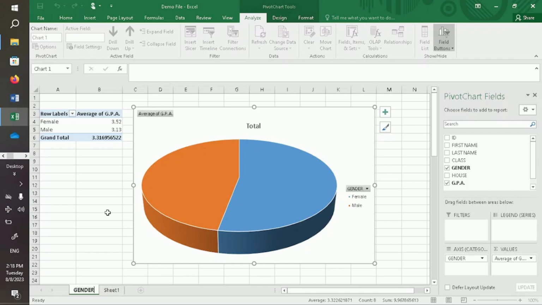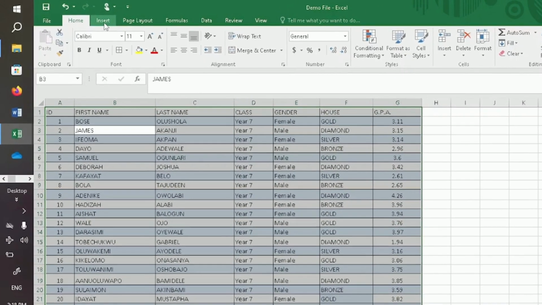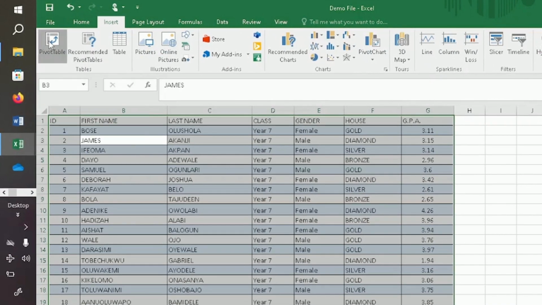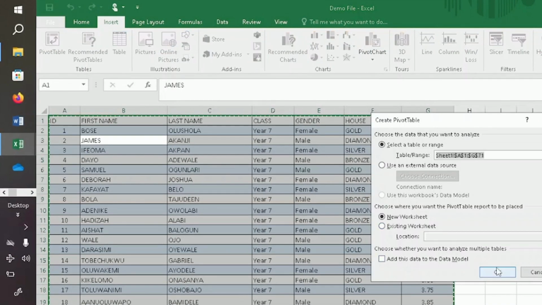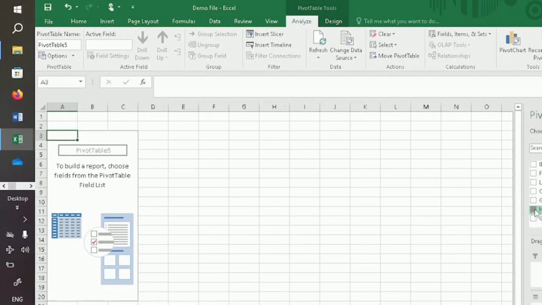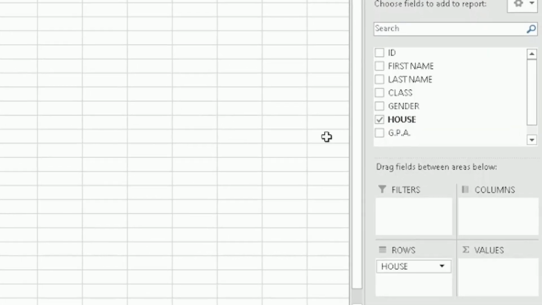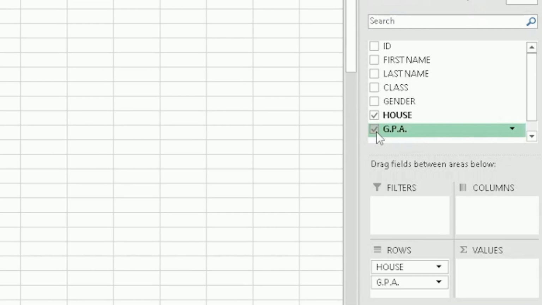Now the next one, I want to get the grade point of different houses. I still have the table selected, so I will just go to Insert again, then click on PivotTable, then click OK. You can see I have another page now. This time I want to get the house, so I will click here. You see I have the 4 houses: bronze, diamond, gold, silver. So I want to get the average GPA.